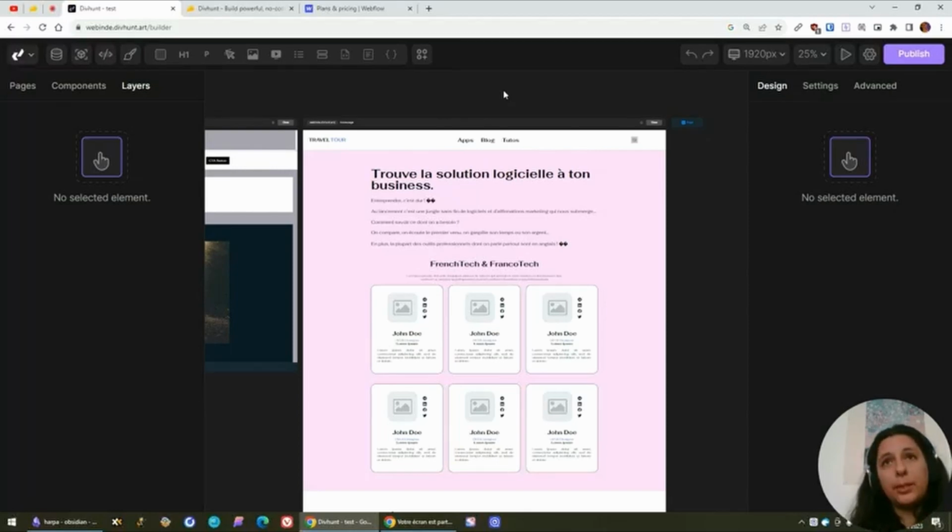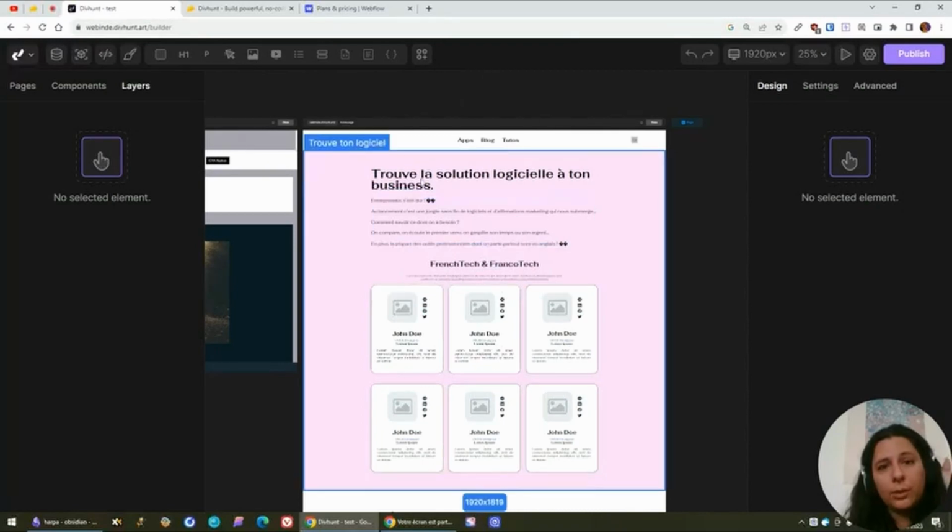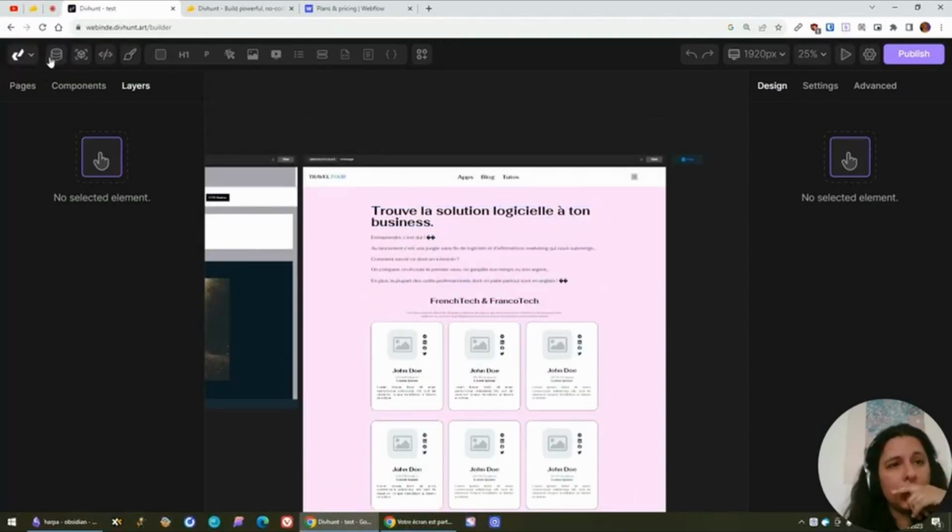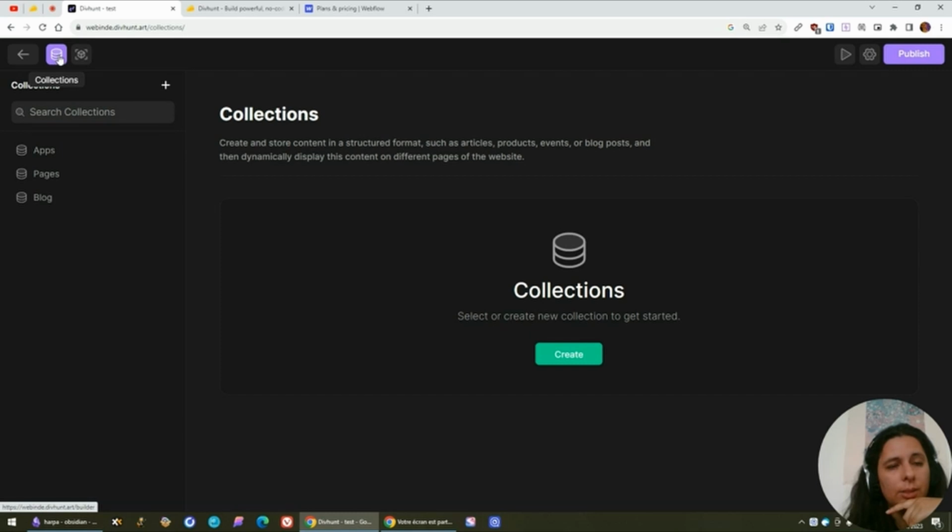For WordPress, for example, this is a CMS, but this is also a website builder. So you have both. You have the content and you take it and you make some pages and everything like that. So here we can do the same. We have the builder for the website, drag and drop. And we also have the collection, which is a CMS. And you can create new collection. I have 3, one for pages, one for blog, one for apps.